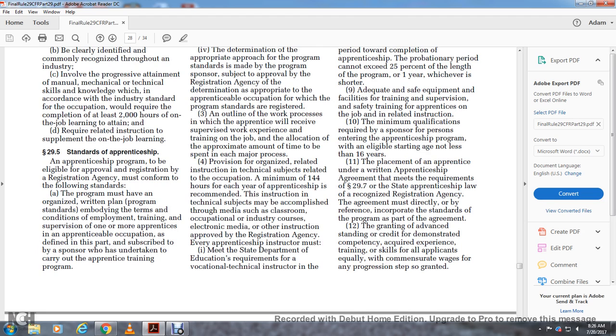4. Provisions for organized related instruction in technical subjects of the occupation. A minimum of 144 hours each year of the apprenticeship is recommended, but the instruction in technical subjects may be accomplished through media such as classrooms, occupational and industrial courses, electronic media, and other instruction approved by the registration agency.